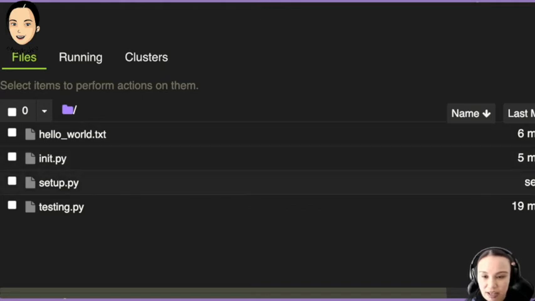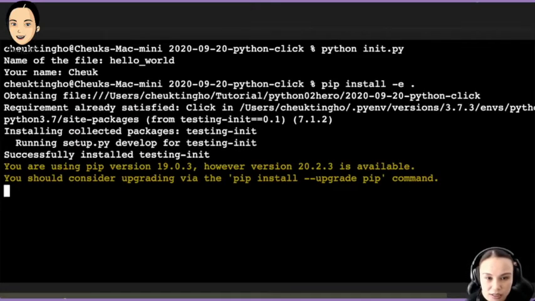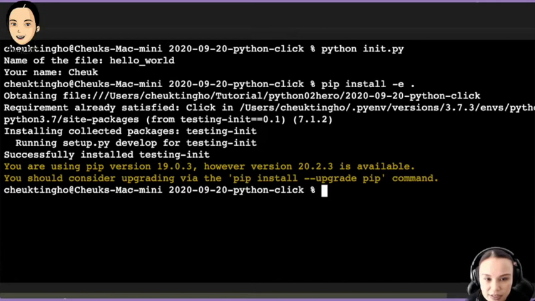So whenever you have setup.py, if you type pip install -e dot, -e means that it's editable. So when you change anything in your script, the change will be reflected in the install. And dot means the current directory, so install whatever is set up in the current directory. So this is what I'm doing here. Yep. So now I have testing init installed.